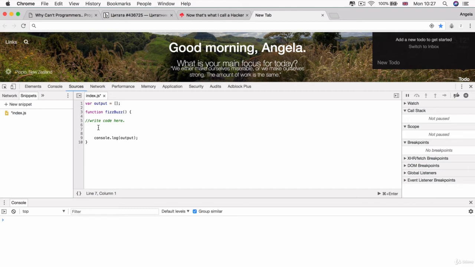Well, the first problem we have is we need to add a number that increases by 1 every single time we run the function. So we need a variable to keep track of that number. So let's create a container, or a variable rather, called count, and let's set it to equal 1 in the beginning. Now what we can do is we can use our output.push in order to push the value of count onto the end of our array that's called output.